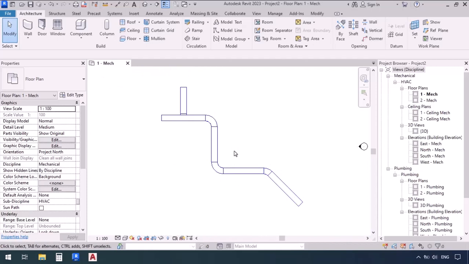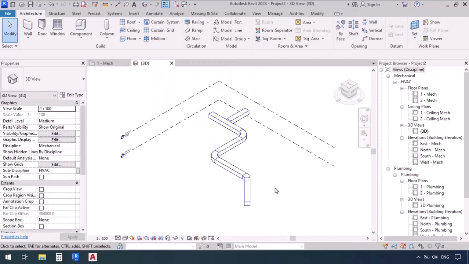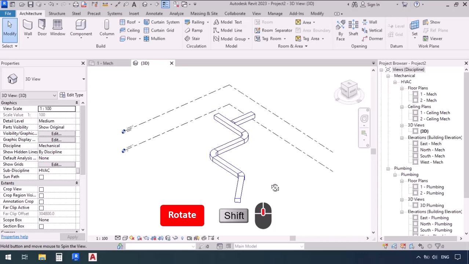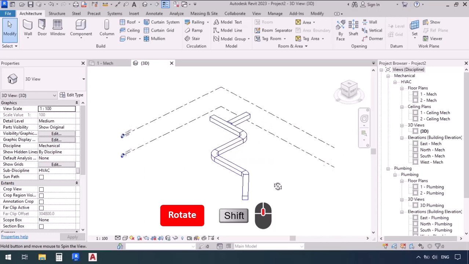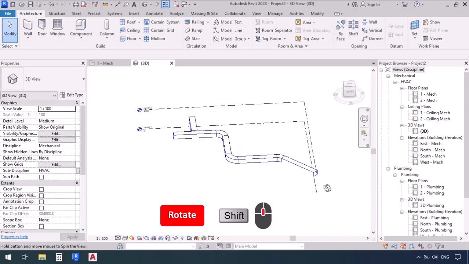Okay, now if I am in a 3D space, I can also practice rotating over there. So to go into 3D space, I can go to the Quick Access Bar and then click on this house icon or default 3D view, which brings us to the 3D space. Now, if I hold the Shift key and click the scroll at the same time, it would show me two round arrows as the cursor.